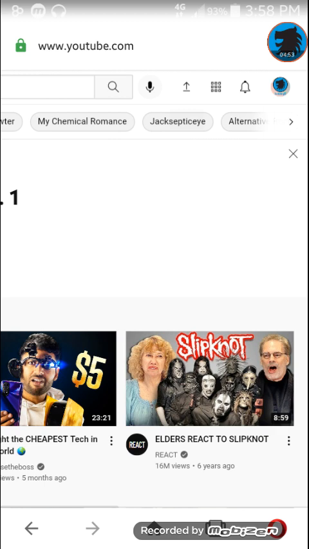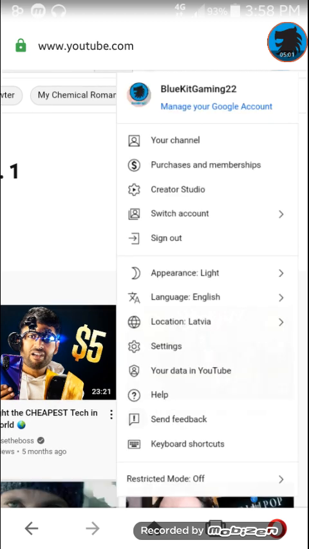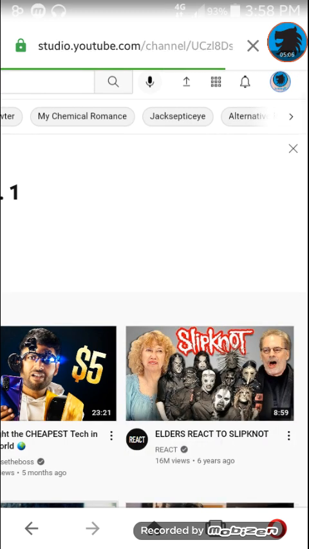Now, once you go to the top right corner of your YouTube website, tap your channel icon, select Creator Studio and allow YouTube to load in the studio.